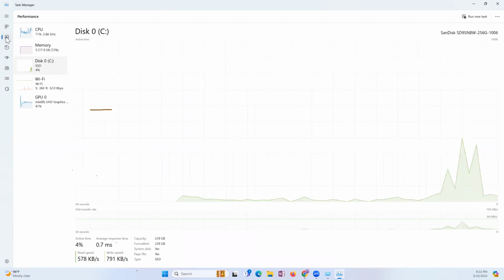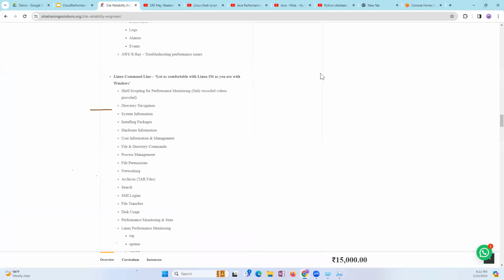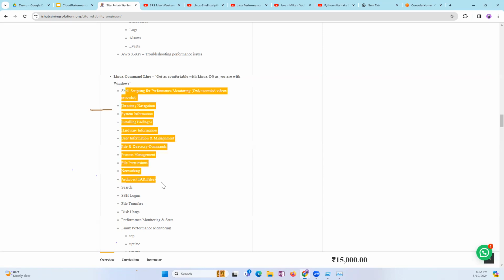We need to know the host performance. Let's say you have deployed one application in Linux and you are troubleshooting some performance issue. You can look at the process level, but if the host where you have deployed the application is not good, your application performance will also struggle. So we need to know those things. What is load average? How to check these things? How to get comfortable with Linux. Simply put, get as comfortable with Linux as you are with Windows. This is my tagline. And we talk about these many things.